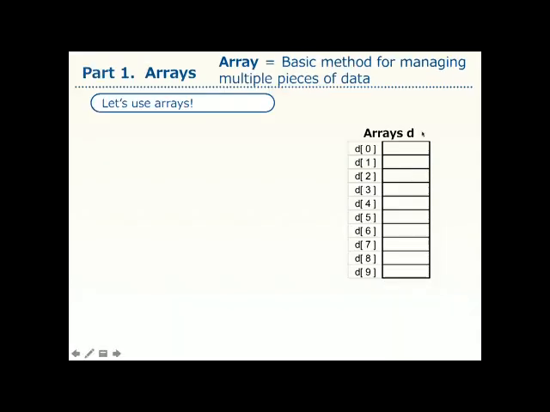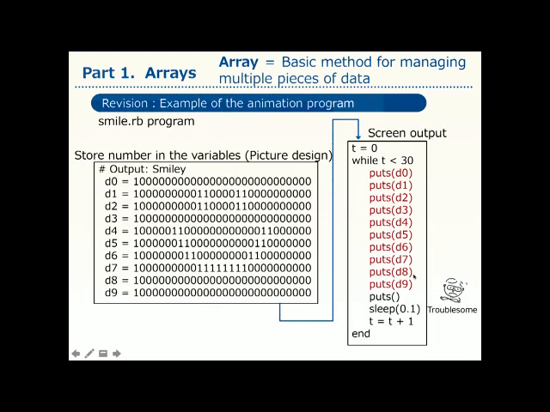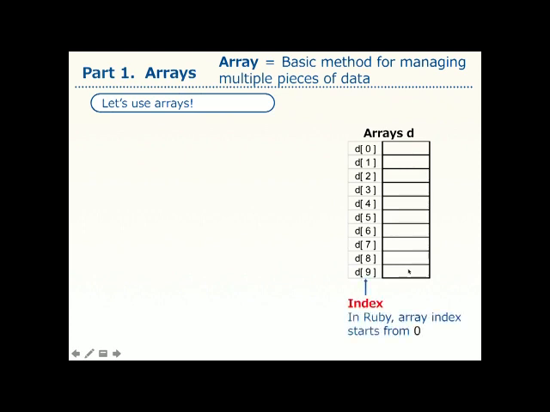For example, consider an array D. Like a standard variable, we can give a name to an array. Note that many boxes can be arranged within array D. In this case, there are 10 boxes lined up. Each of the boxes can be referred to by a number called an index. For example, box 9 can be referred to as D[9]. Note that the index starts from 0 in Ruby.